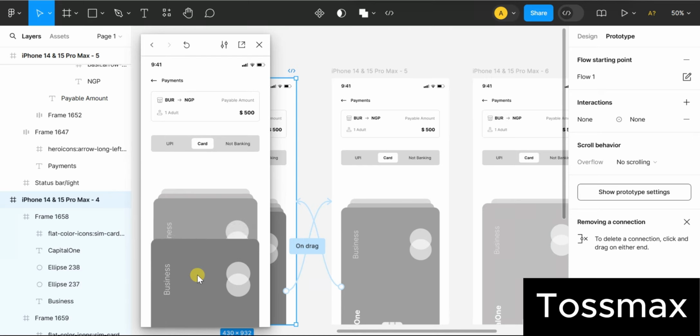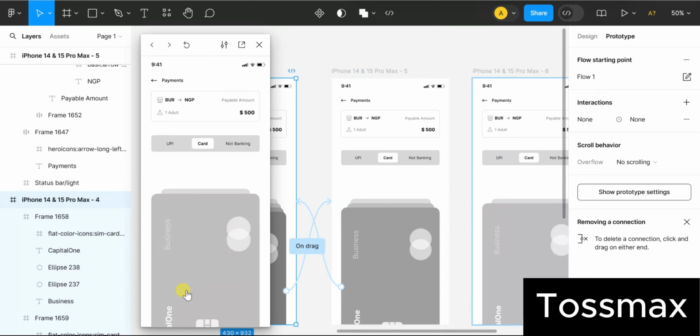Let me drag. And now it's working fine. So on tap, this is nice. And this is how I actually achieved the interaction in my previous video.